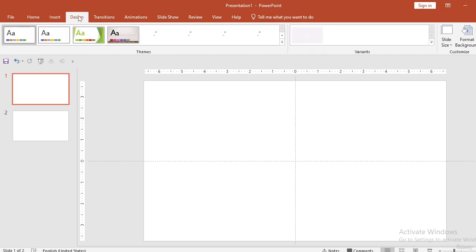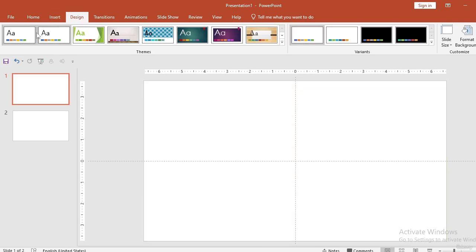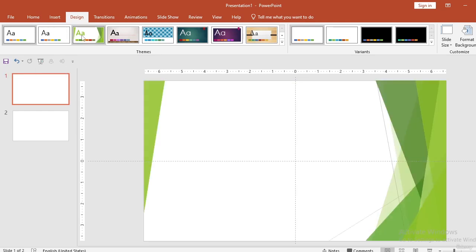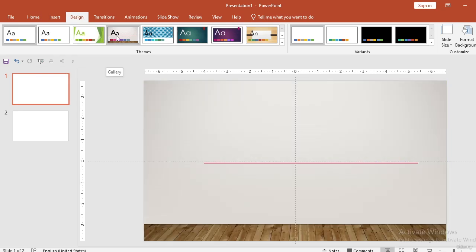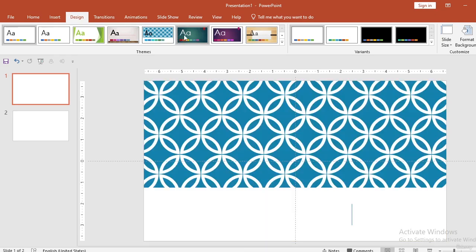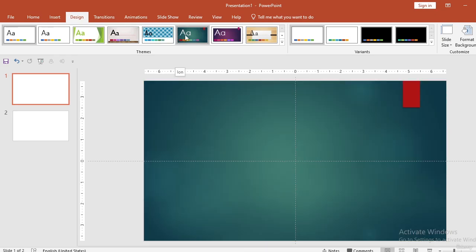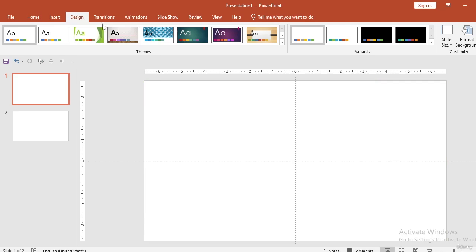Under the design ribbon is where you also find pre-designed themes that you can use for your slide presentations. You will see, if I hover on these themes here, the design that PowerPoint is bringing out for me to select. You can select it based on your preference, but for the sake of this course, we will not be using any of the pre-designed themes. So that is that under the design ribbon.